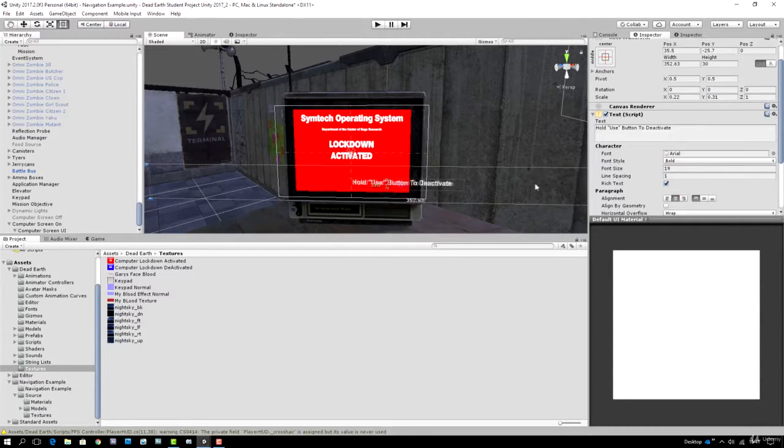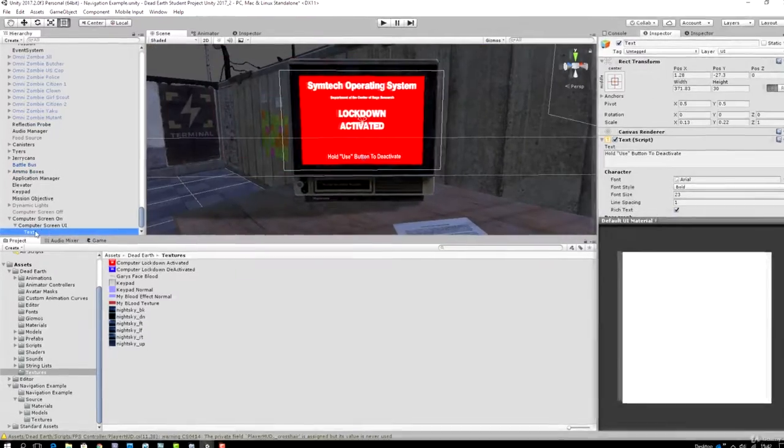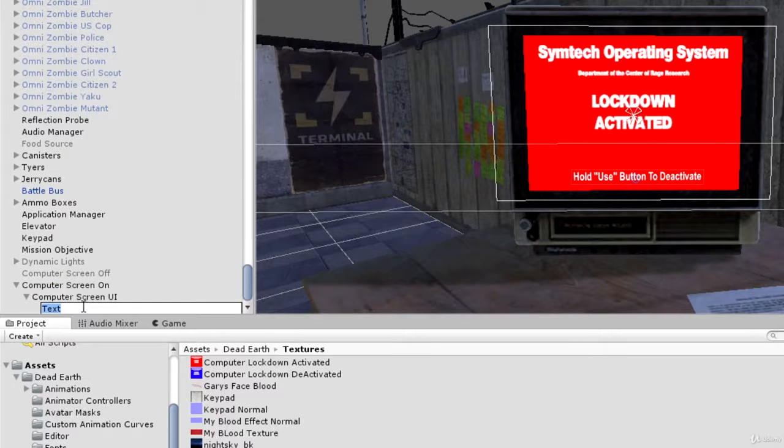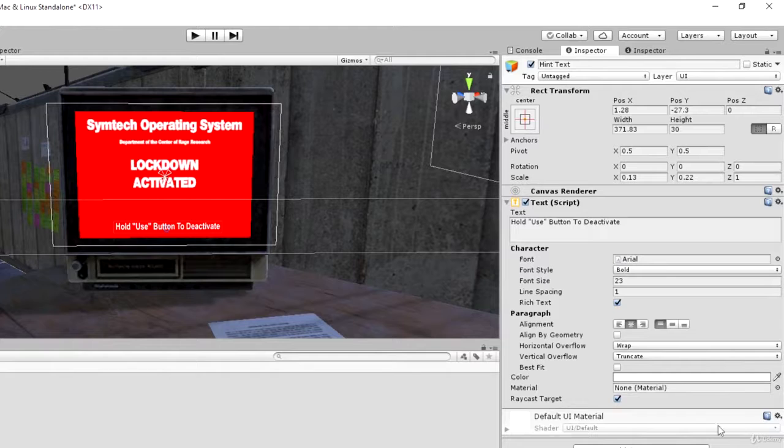Because I'm scaling it, the UI is behaving a little bit weird. Let's scale that down a little bit more. Okay, how does that look? Okay, so I'm now going to rename that game object, and I'm going to call it hint text. So if you want to copy my settings exactly, pause the video now. I'll zoom in on the inspector so you can copy over all of the values.